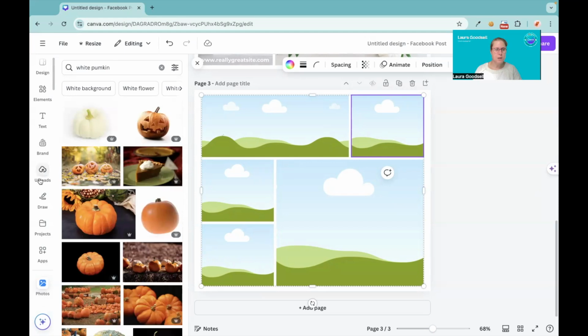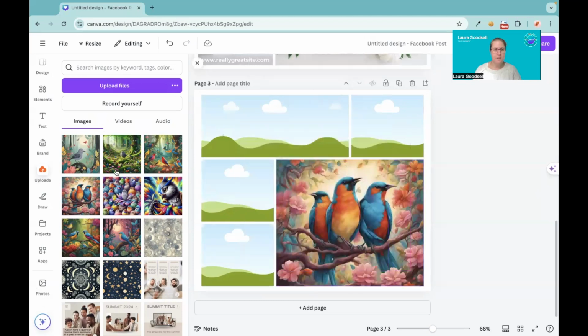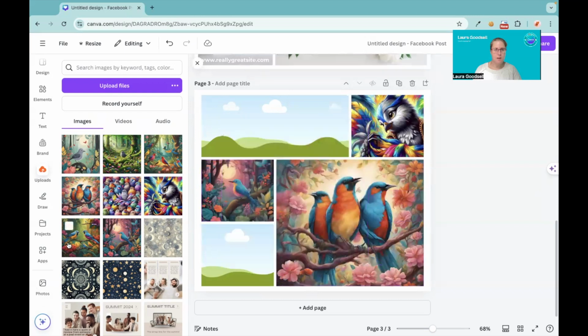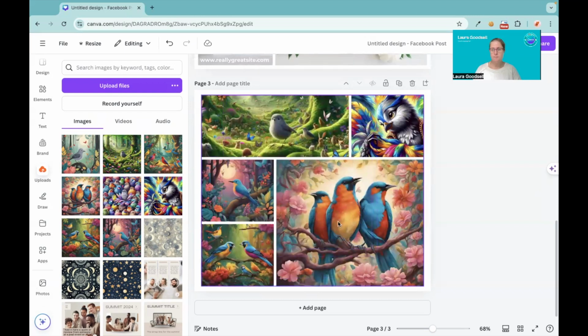Do you know what I'm going to do? I'm going to go over to my uploads. I've got some bird images here that I created using Canva's AI feature. I'm going to use these birds. I like these. I'm just going to drag and drop these birds into this grid. So what Canva does is it automatically adjusts the images for you, so it fits in the individual grid.